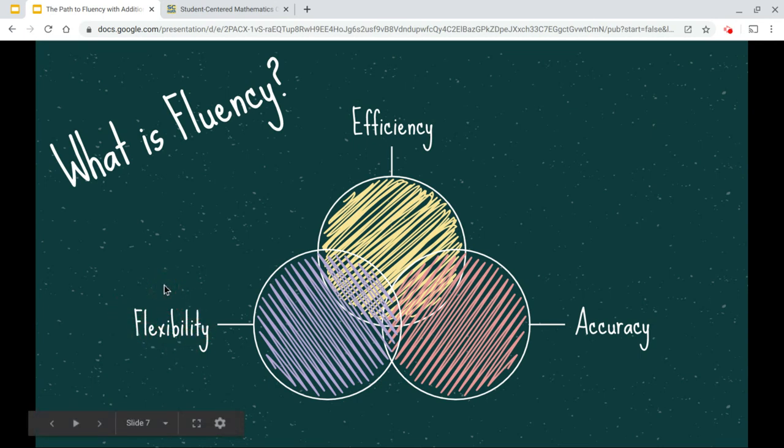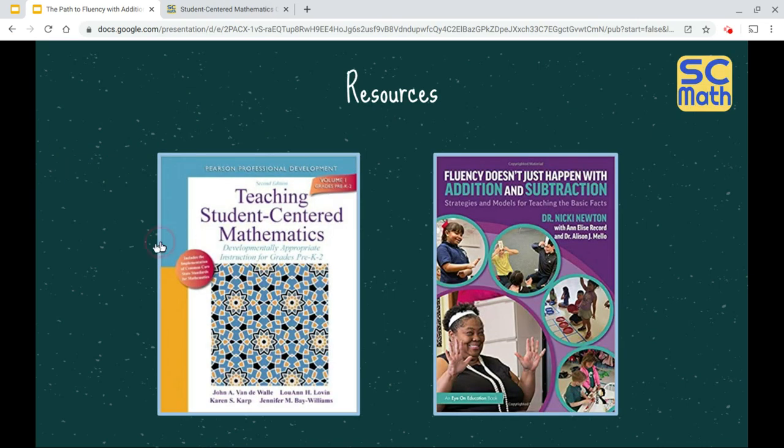You might have also seen the same graphic as a three-legged stool, where when one of the legs is missing, the fluency kind of goes out the door. The majority of this work comes from these two books, Teaching Student-Centered Mathematics, and Fluency Doesn't Just Happen with Addition and Subtraction.